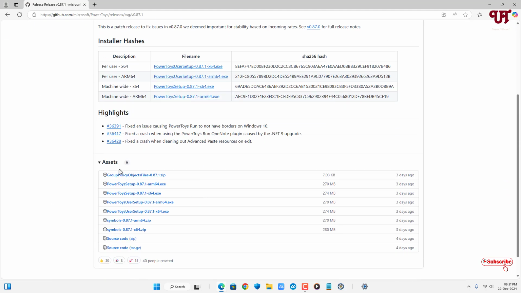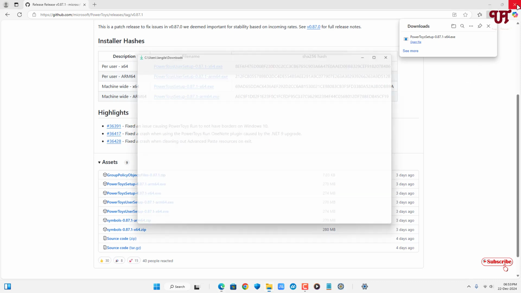Now just below the assets you will see here tons of files with .zip, .exe. So I'm gonna download the exe version. You can download the zip file also, whichever file you want to download. So finally the file has been downloaded. So let me go to the folder where it's been downloaded and let me close this web browser.